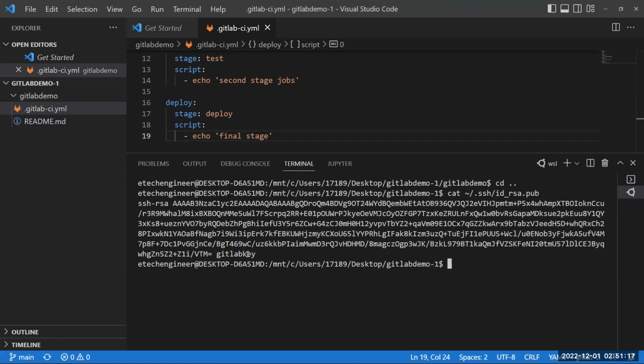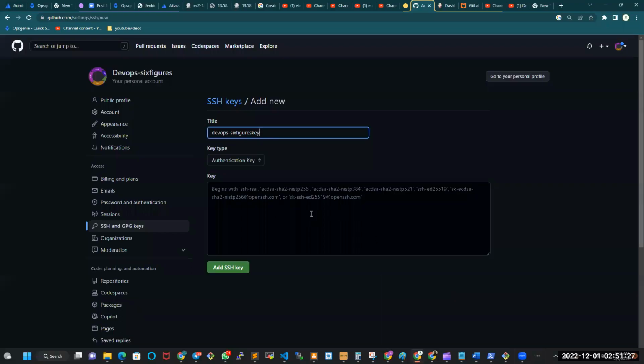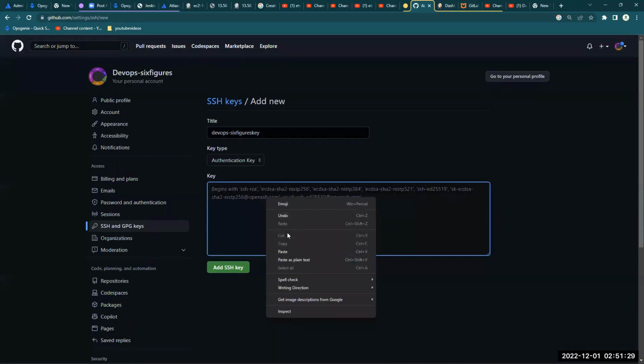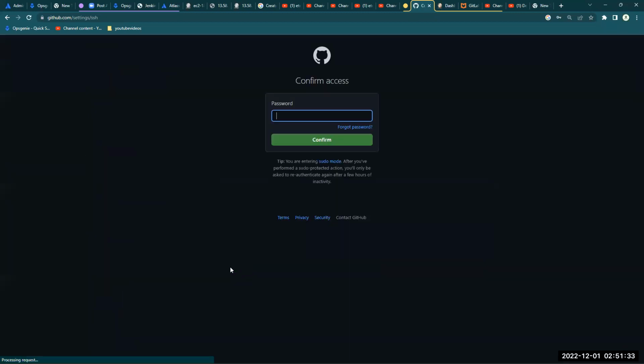This is the key here. I'm going to grab this key. This is my public key. I go back to my GitHub. I'm going to paste the key here. Paste. Okay. Then I'm going to say add SSH key.